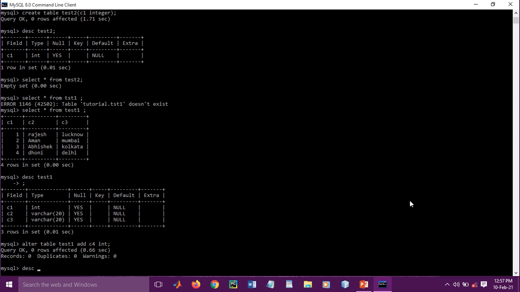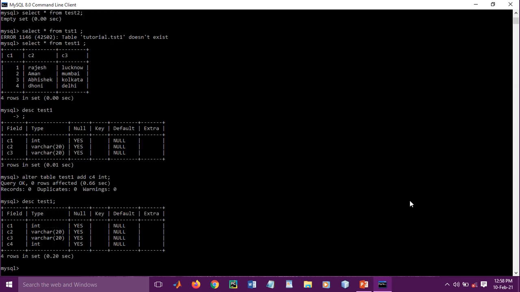If you want to see whether c4 is updated in our table or not, we can see the description. c4 is successfully created. Suppose we want to insert any value. I already told you that insert, update, delete are used for manipulating the contents of a table, and create, alter, drop are used to either create a table or database, or alter means alter table is used to add a column or modify the column.